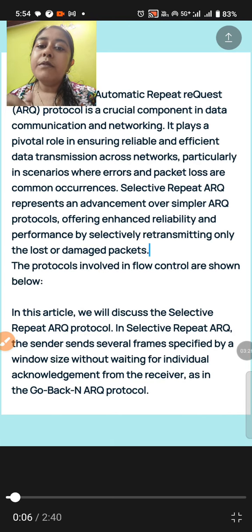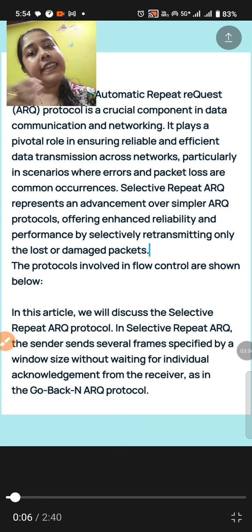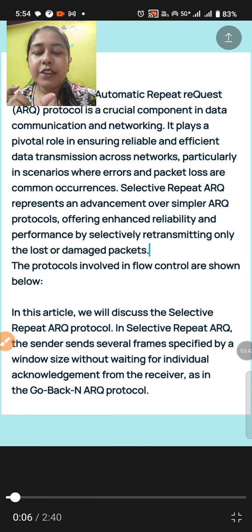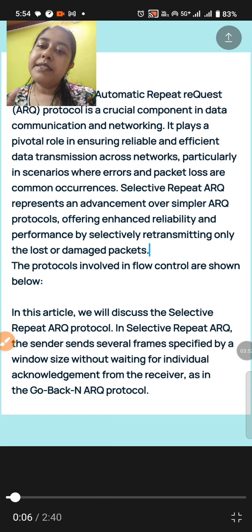The performance gain is from selectively retransmitting only the lost or damaged packets. In go back N, we were sending all the frames again starting from the damaged frame that was identified, so we had to retransmit each and every frame after it. But here we only have to retransmit the frame which is lost or damaged. So it's a very crucial point and a very good advantage of this particular ARQ.